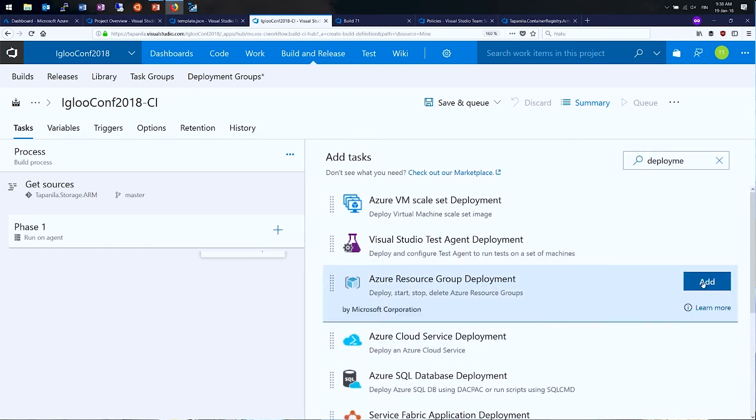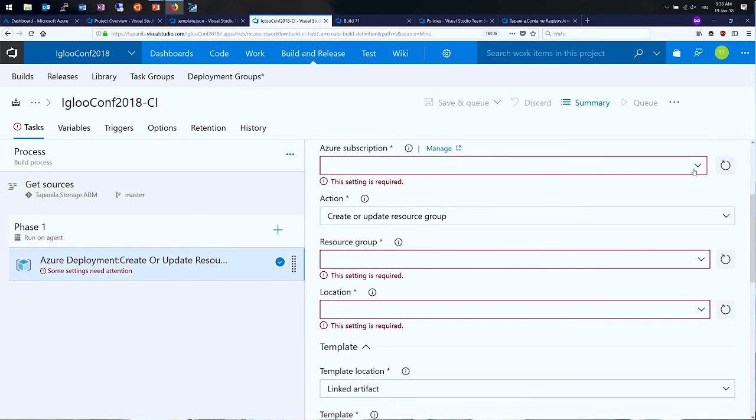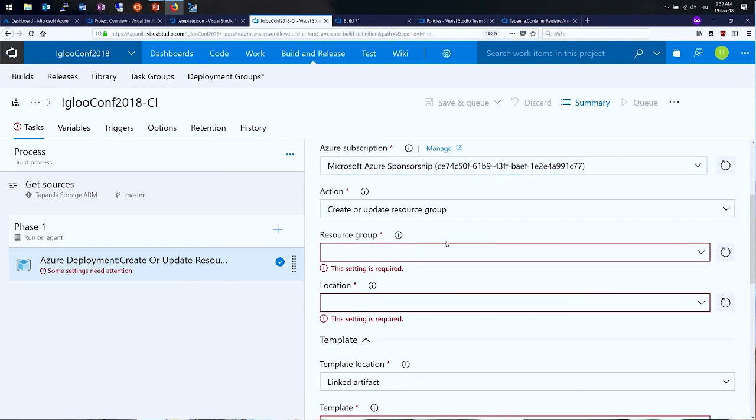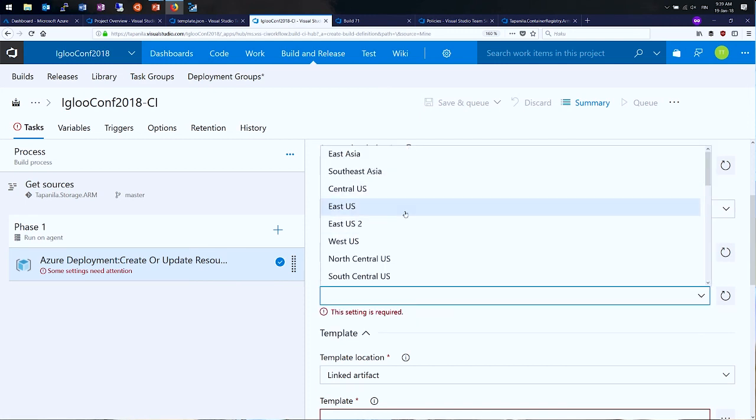The deployment will ask you a few things. First of all, what is your Azure subscription? If you have never used VSTS before, it will ask for your credentials. You log in once, and you see all of your subscriptions. I'm going to use my Microsoft Azure sponsorship one. Then it will ask which resource group you want. I'm just going to type something like IglooConf CI. And then it will ask you the location. You just select it here.